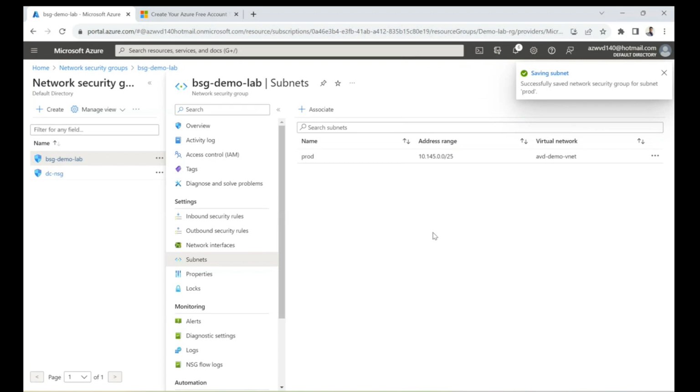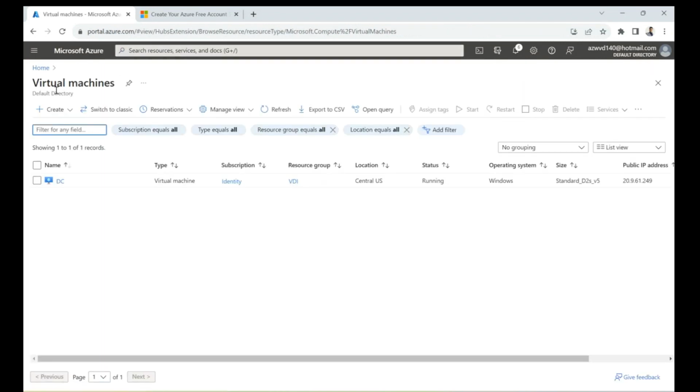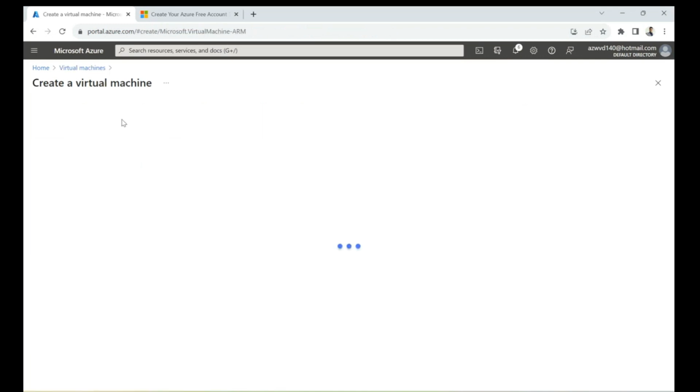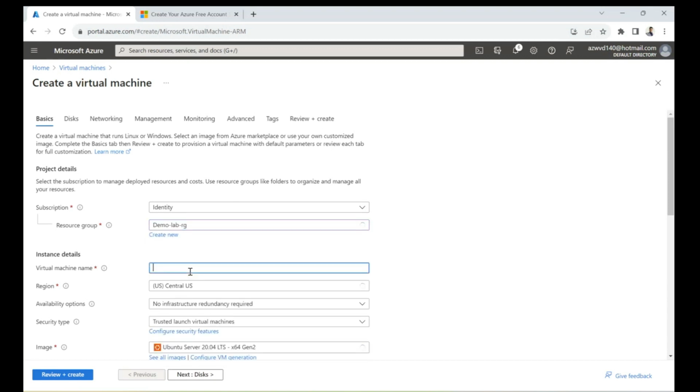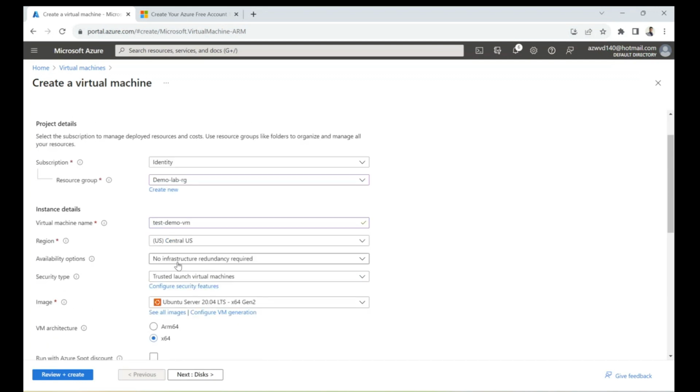Now I have deployed an NSG to the production. So let's go and deploy a VM in that particular subnet. I'm going to the Azure portal, clicking create virtual machine, and selecting the demo resource group. I'll name it demo VM. Central US I'll keep. See, this is the availability option.